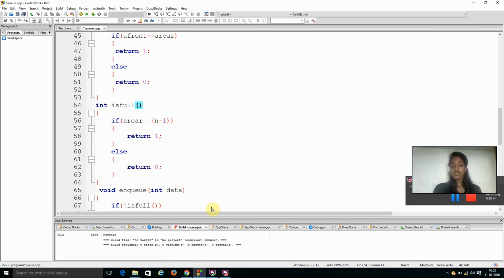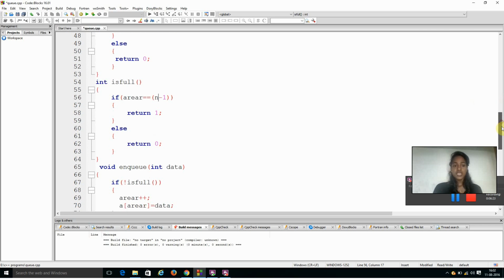This is a linear queue. You have something called a circular queue, where the conditions differ. So in a linear queue, if the queue is full, then the condition is A rear equal to n minus 1. If the condition is true, you return 1, else you return 0.